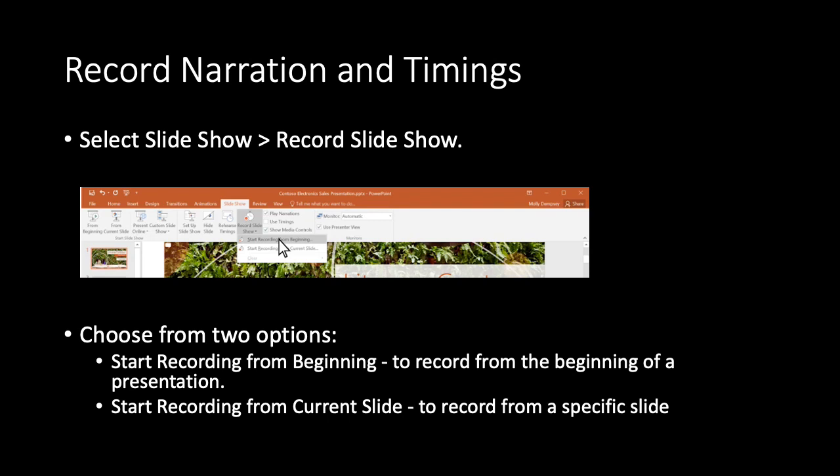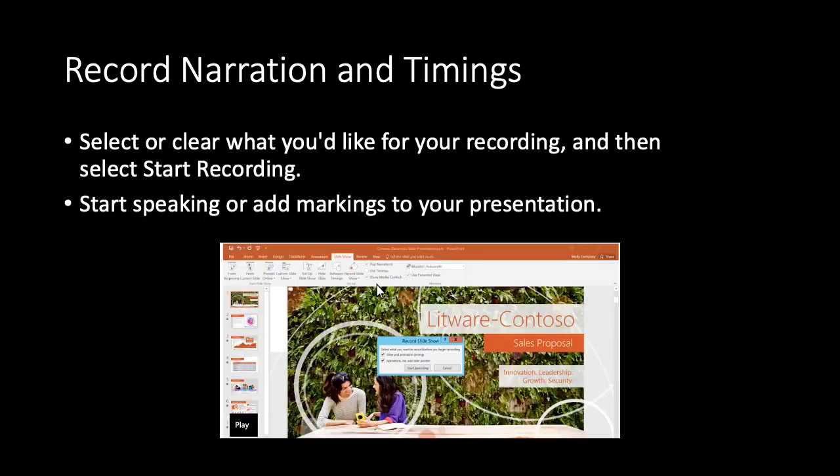You have 2 options here. The first one is Start Recording from Beginning, and as it says, you'll start recording your audio from the beginning of the presentation, or you can select Start Recording from the current slide. So if you're on slide 3, then you can start recording from that specific slide. From there, you just want to select or clear what you'd like for your recording, and then select Start Recording. You can start speaking and adding your markings to your presentation.